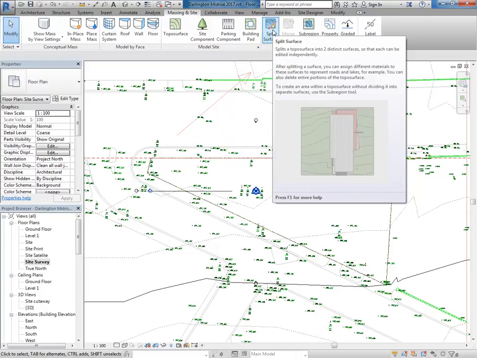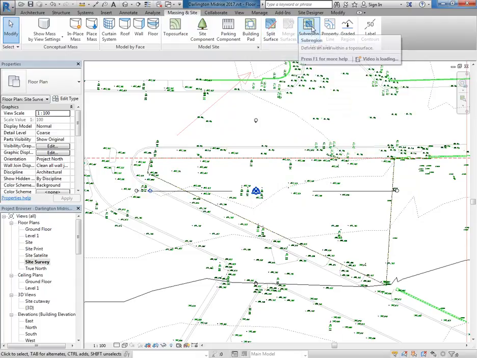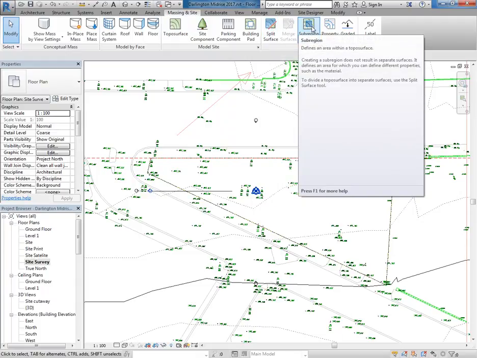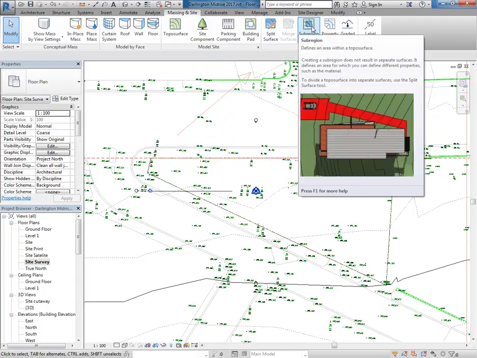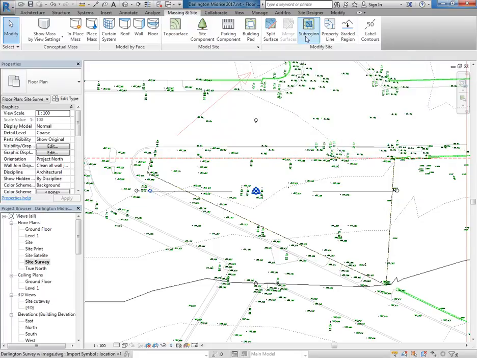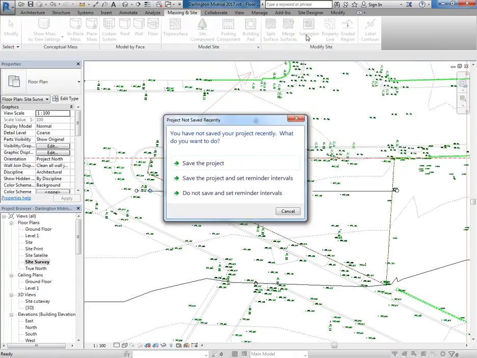So in those situations, split surface can be useful, but otherwise, again, subregions are better, because subregions keep it as one surface. They're easy to remove if you decide to change your mind later, and then you're back to the original surface. So try to use subregions where you can, and I'll start with a subregion. I haven't saved the project for a while. I'll save it too.